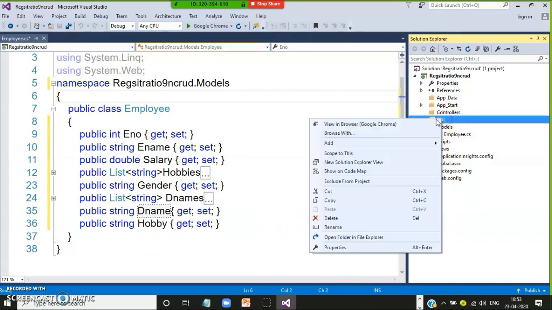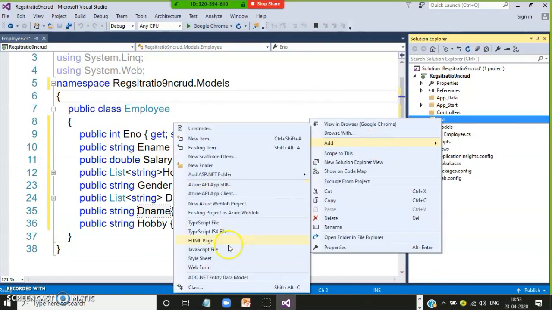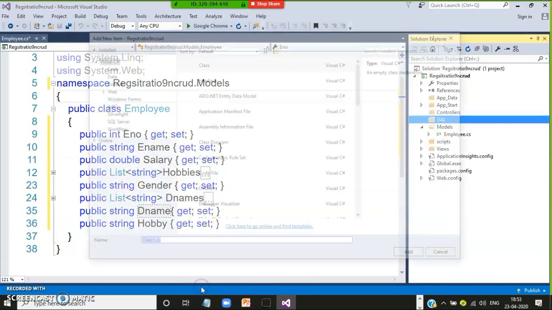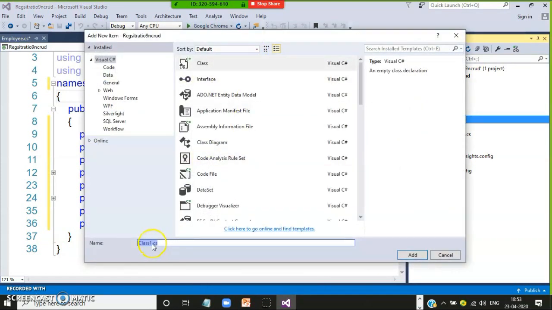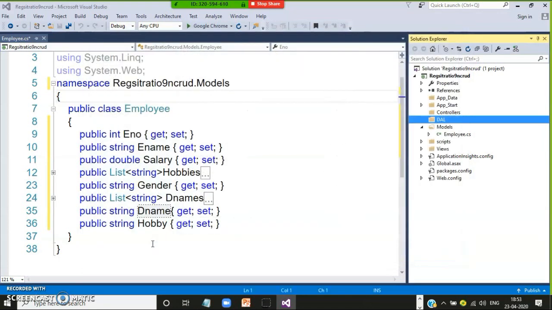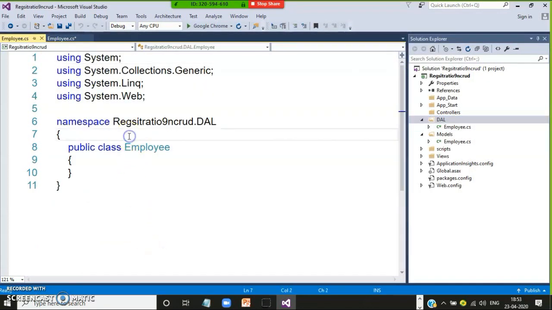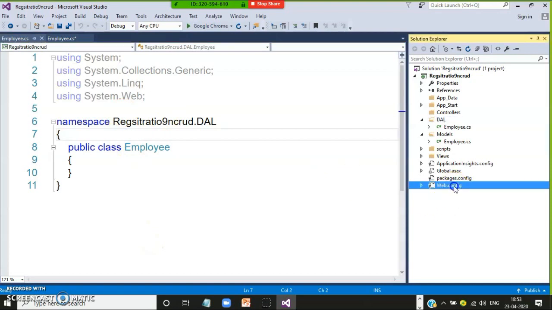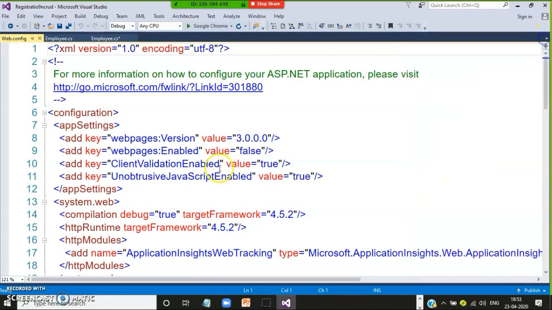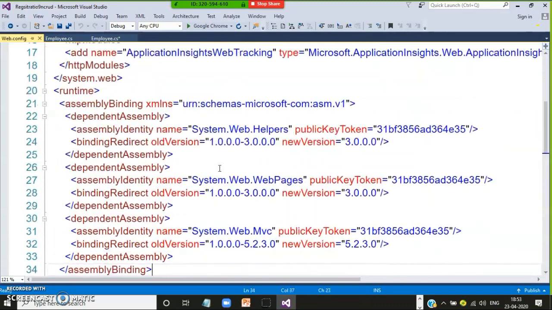Right click on DAL, add class. The name of the class I'll give as employee.cs. In this class, first of all I'll declare the connection string globally in the web.config file. Is it clear? Go to the web.config file.